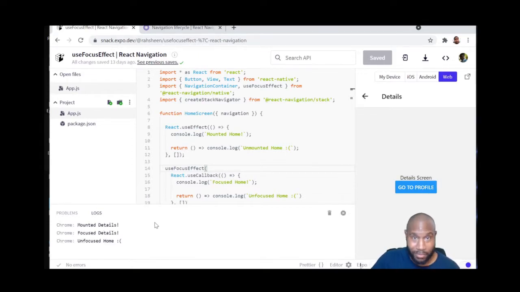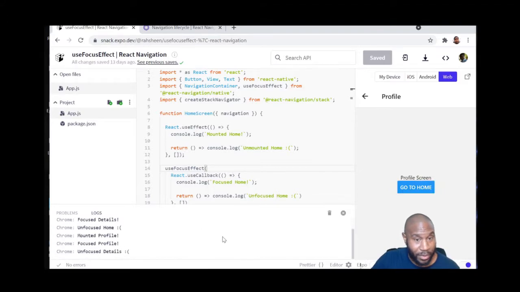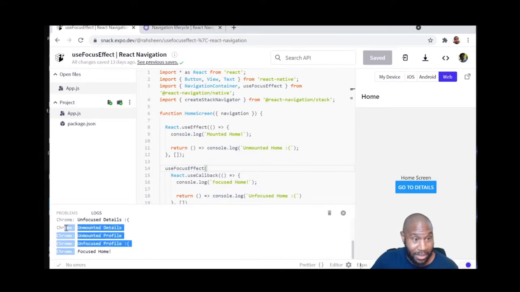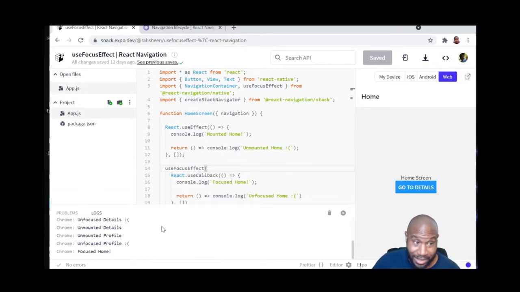Details gets mounted. That's what you would expect, right? The next screen gets mounted. And then we see some stuff about the focus. Let's go to profile. We'll see that the profile component got mounted. And let's go back to home. Here is where what we do not see becomes more important. We don't see in this last log that the home component got mounted, but yet we are looking at the home component.